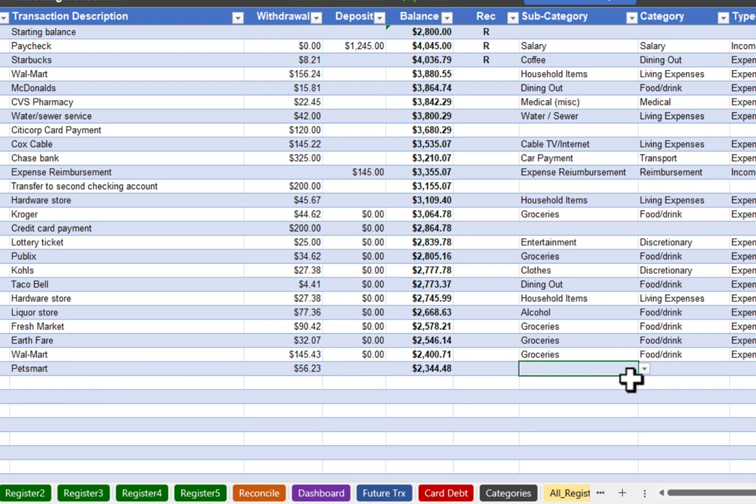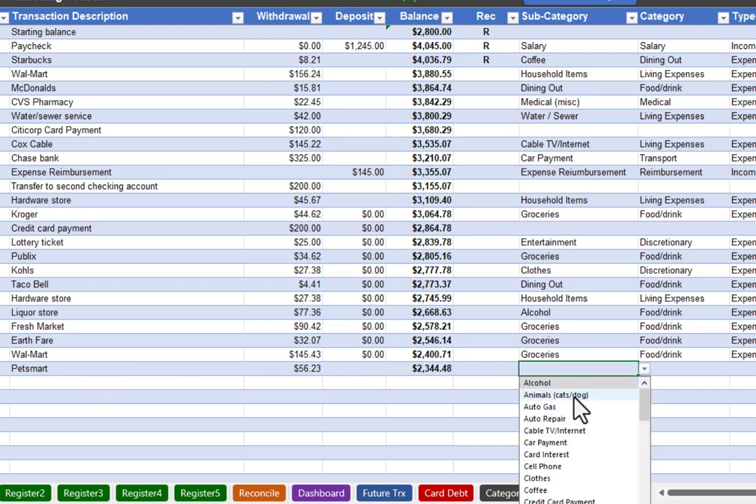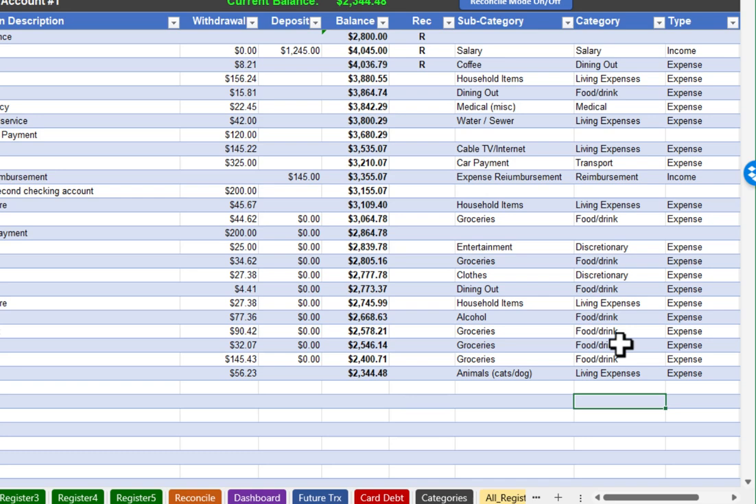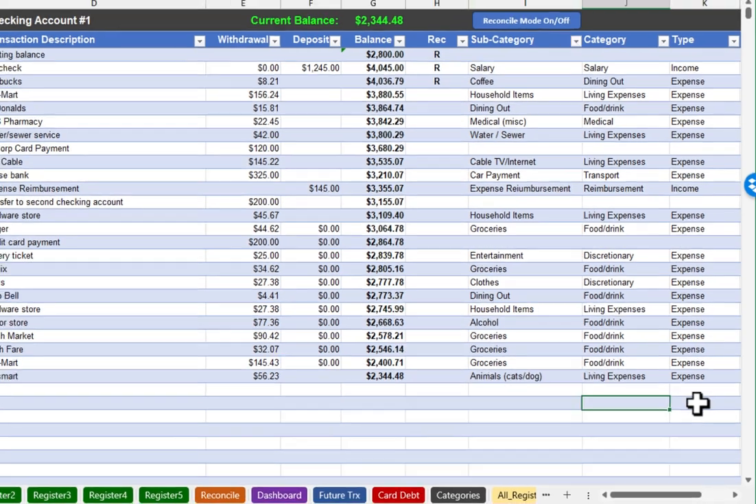Here in the drop-down list, I can click and find that I do have a category for pets, animals, cats, dogs, for example. And after choosing that, it automatically knows that that falls under a broader category called living expenses and an even broader option called expense. And this will apply to the charts that we'll see in a moment.